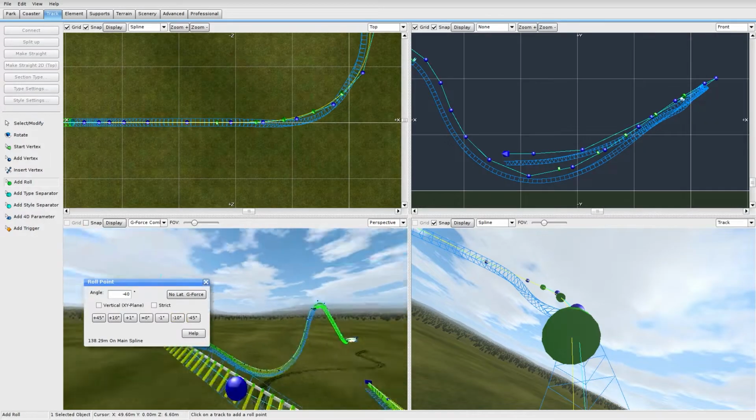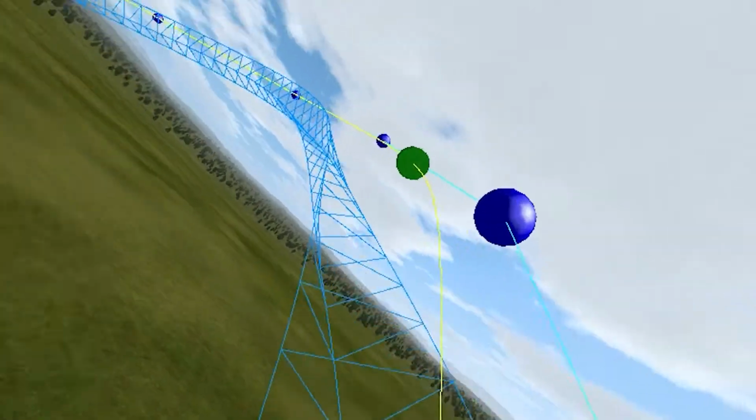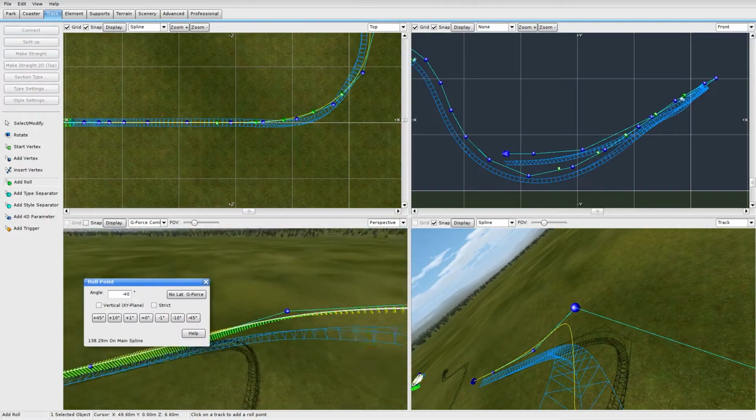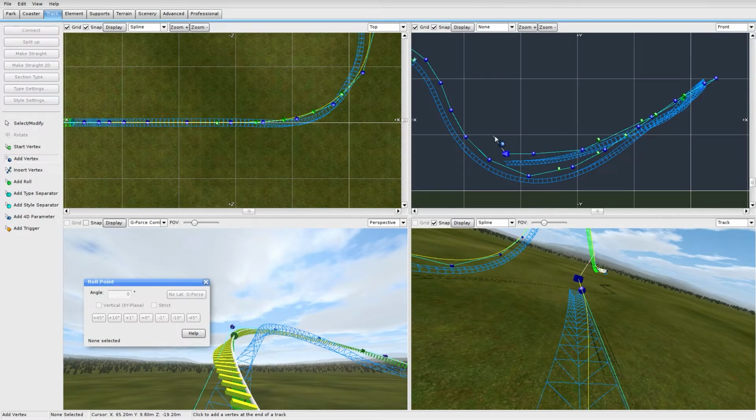This is not going to be realistic. I'm just making stuff for fun right now. Let's see how that looks. Yeah, that looks terrible. Let's undo that. And so this is basically how you build in NoLimits.